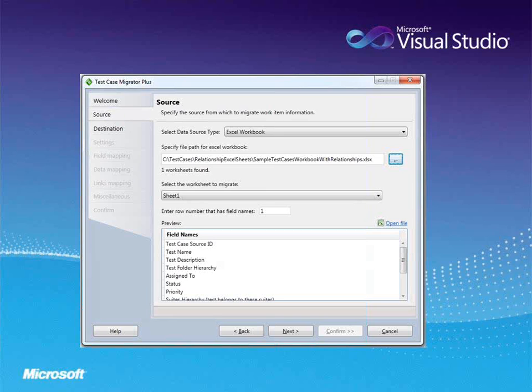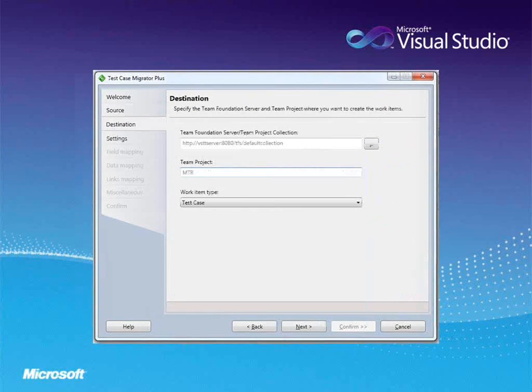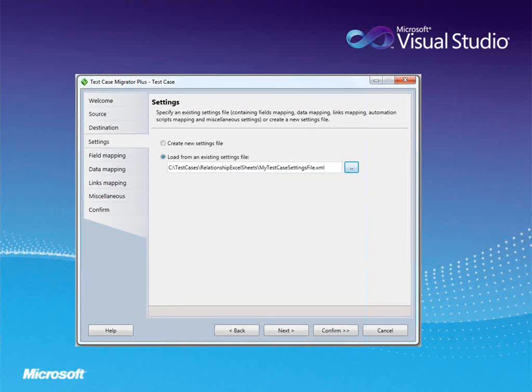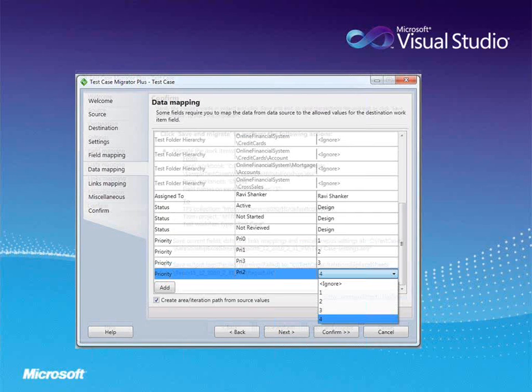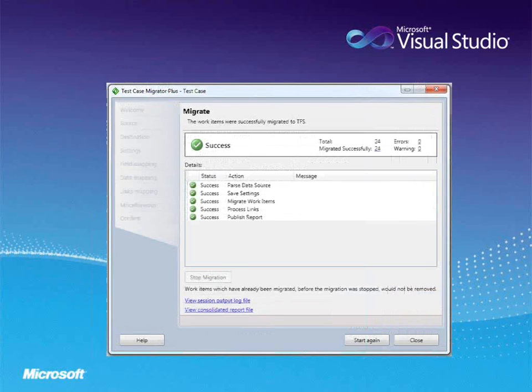Export and import is possible if you load Feature Pack 2. Previously it was not possible, but nowadays it is possible to migrate test cases between an Excel sheet and MTM or TFS. So you can import and export all the test cases.